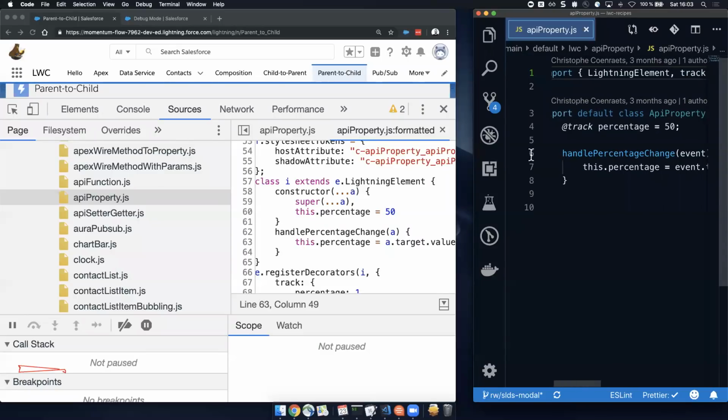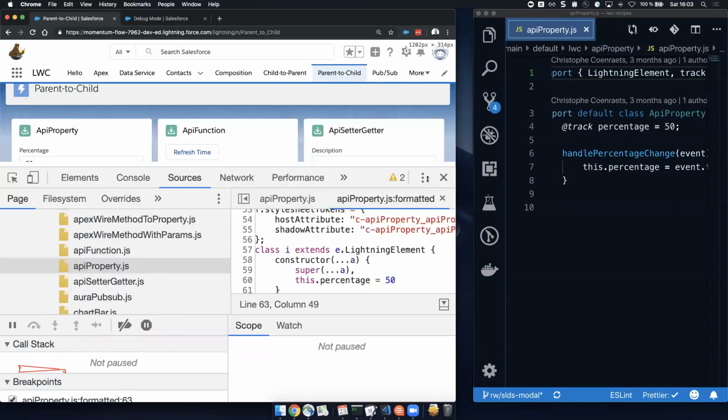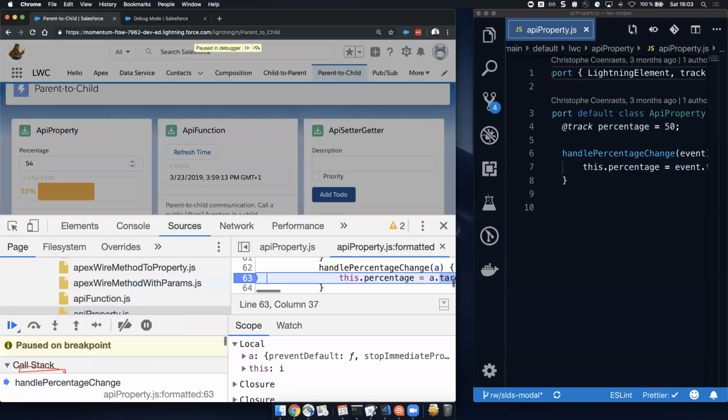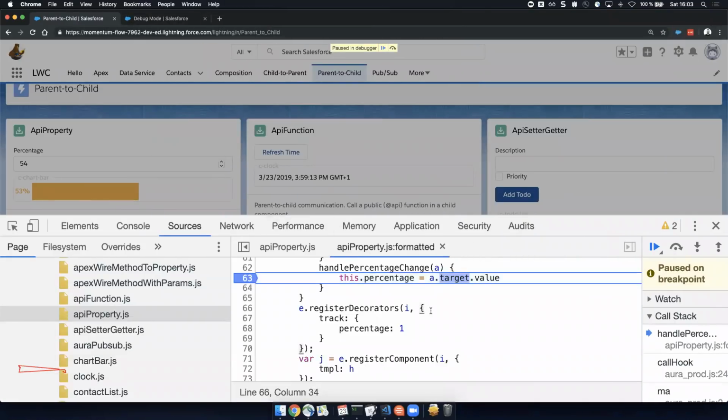And I see here that I have my handle percentage change function, and it's just changing event target value for this percentage, right? It looks a bit different because I have an A in here, and we'll come to that in a bit. But what I can do now is set a breakpoint in here, right? I can set a breakpoint in code that looks much like the code that I have in my IDE. And once I change it over here, it will jump into my breakpoint.